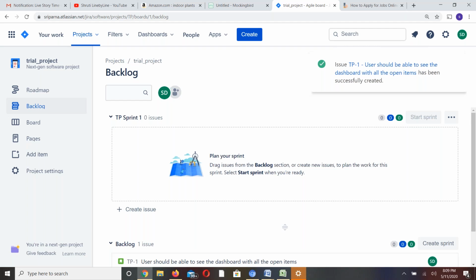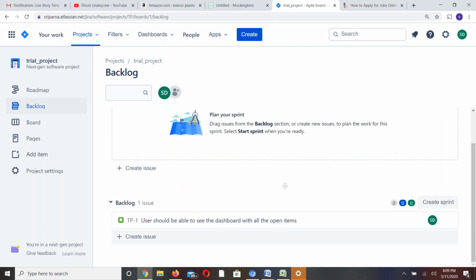Now TP1 is created. This is basically the trial project requirement which is created under the backlog. If you see here, your item is showing up in the backlog: user should be able to see the dashboard with all the open items. Like that, you can create more. This is basically the product backlog, and if you want to change the name, you can change it.